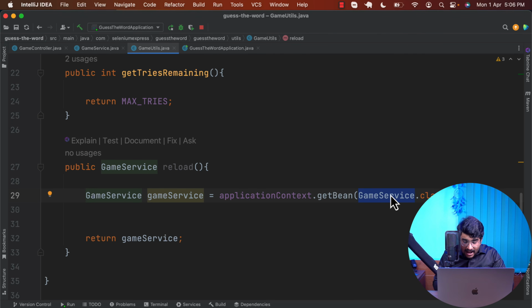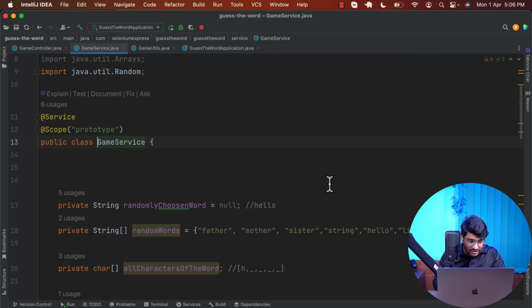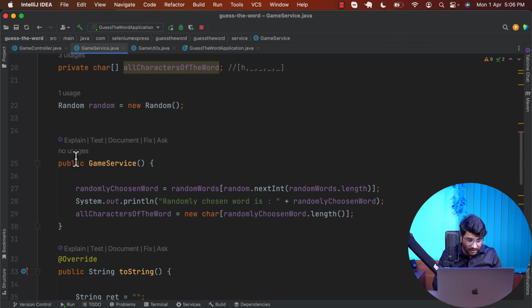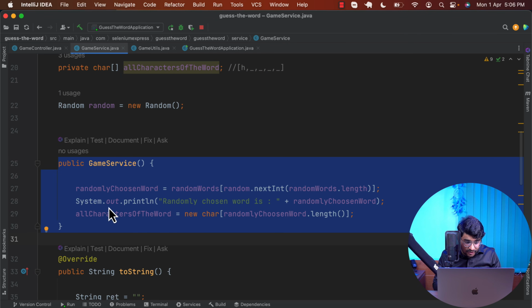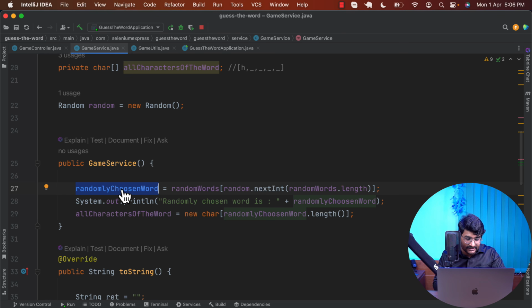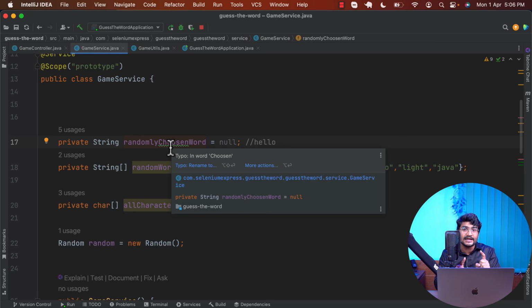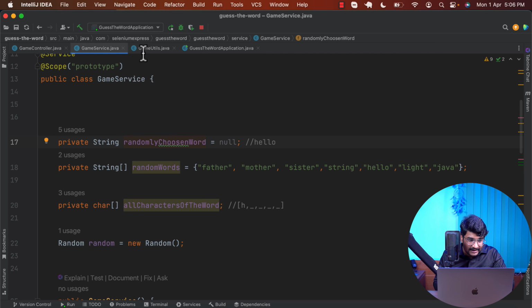And every time you ask the container for the bean or object of game service, as this game service scope is right now prototype, it is going to return you a new game service object. The way it is going to do it, it is going to call this constructor. And if it is going to call this constructor, it is going to assign this randomly chosen word, and it will be getting a new word over here. And now I feel our job is successful.